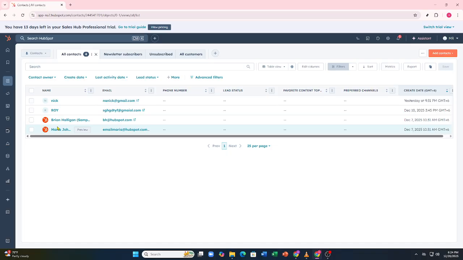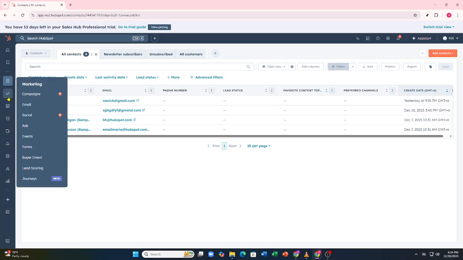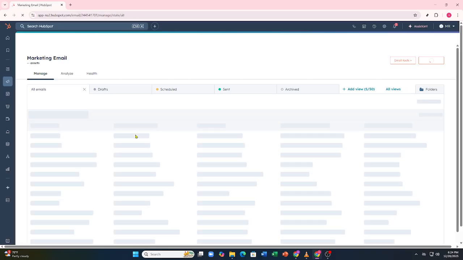Timing plays a big role. Use HubSpot analytics to identify the best days and times to send emails. Scheduling emails at optimal times can improve open rates.